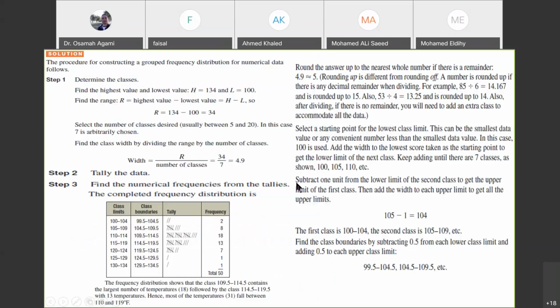Okay, so as we said, the highest value is 134, the lowest value is 100. If we subtract the lowest from the highest, it gives me the range of my data. If I divide the range of my data by the number of classes I would like to divide my data into, I will get this number. It's not acceptable to have the width of the class or group with a decimal, so you have to take the next integer. The next integer for this is 5.